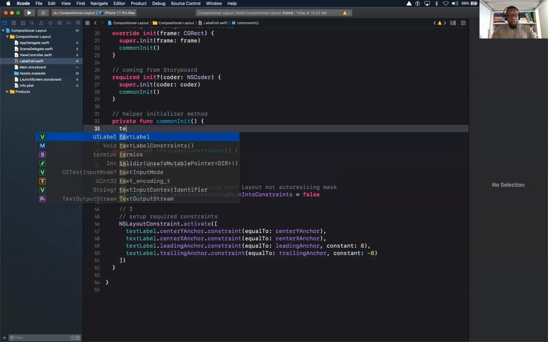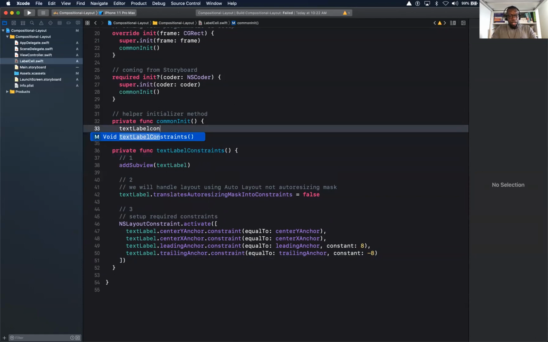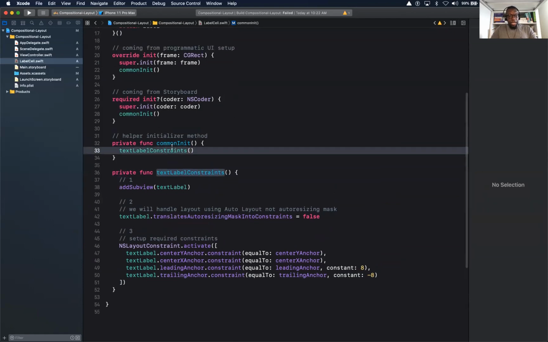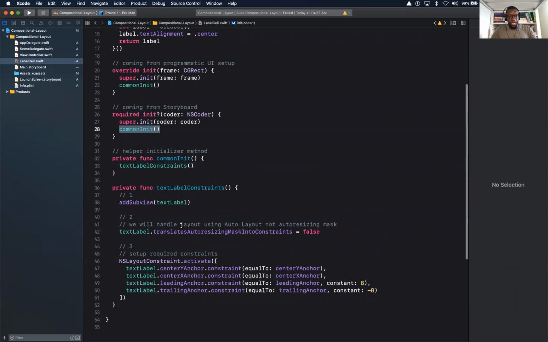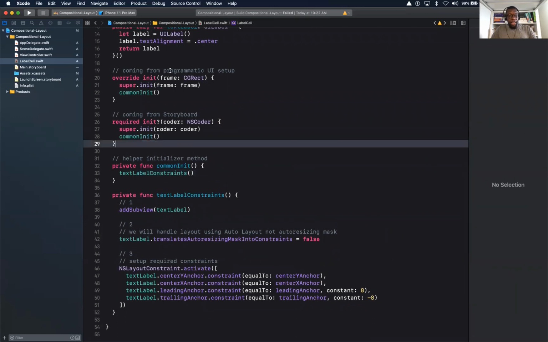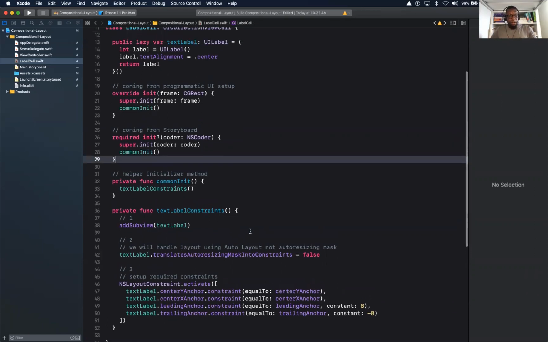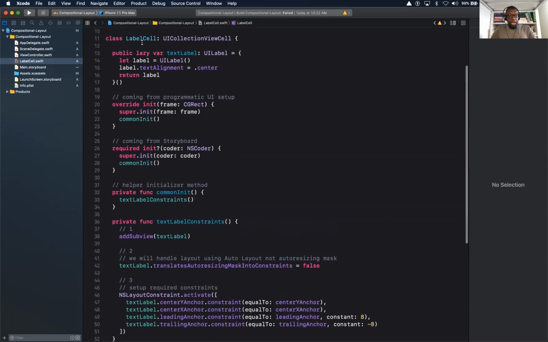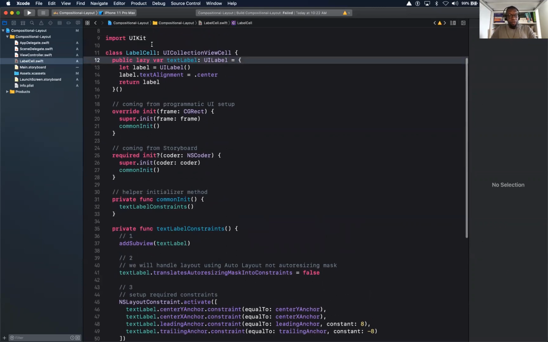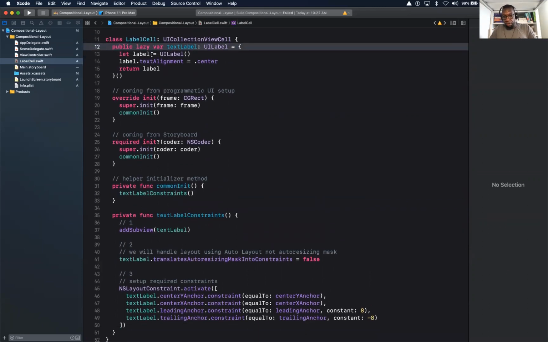And don't forget to call our text label constraints in our common init. So what's going to be happening here is if you come from storyboard, it calls super, then it calls common init, which calls our constraint setup, and we are good to go. If we're coming from programmatic, not storyboard, then our common init is still going to get called and set up our constraints. Any questions about that particular review exercise here? That's just setting up programmatic UI. Anybody still typing? We good?